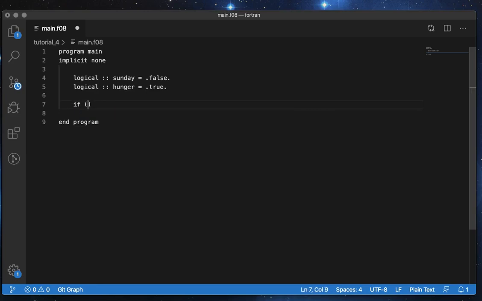So we write if, and then we write our expression, with no semicolon, and then we type the word then. And a few lines later, we write end if. Our condition is going to go in here. Our condition will be: if it's not Sunday and hunger is true. When I say and hunger, that just means and hunger is true. So if not Sunday is true and hunger is true.